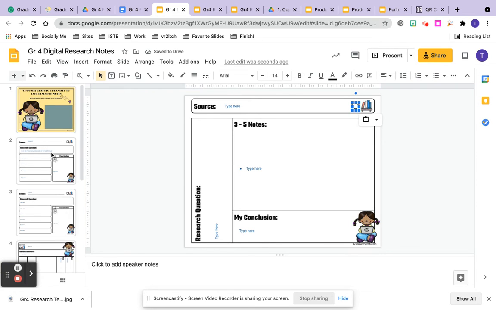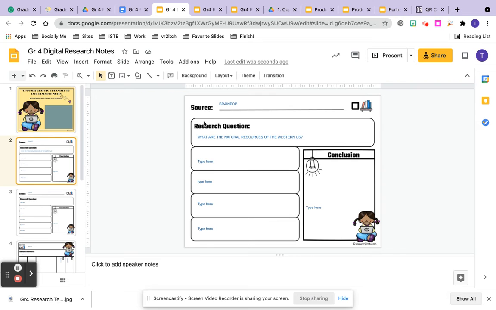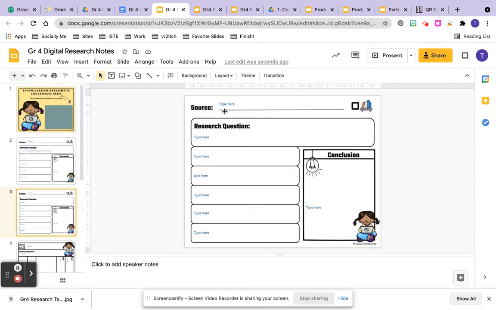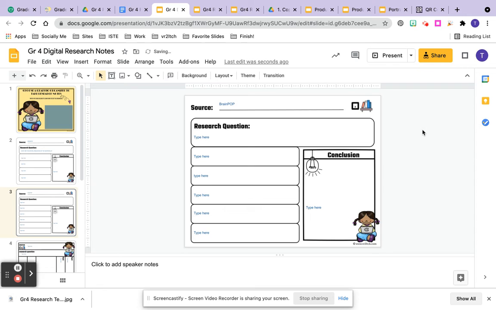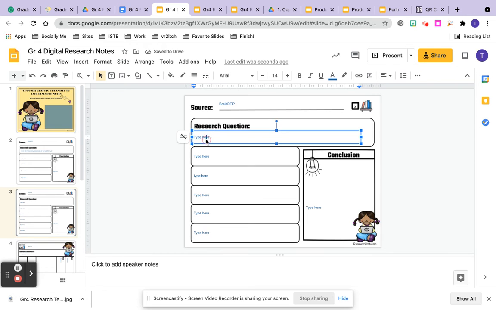So one of the things that I want to show you is how to fill it out. So where it says source, and it says type here, the first thing you're going to do is type in your source. Then here, once you cite your source into a bibliography, MyBib is a great way to do that, but just make sure you cite it somewhere. You're just going to put an X in here to make sure you do that. This is where you're going to add in your research question or topic.